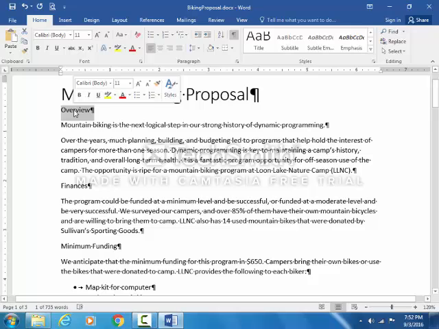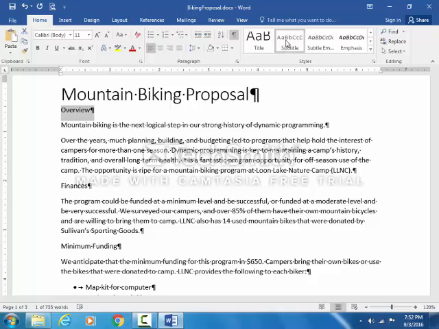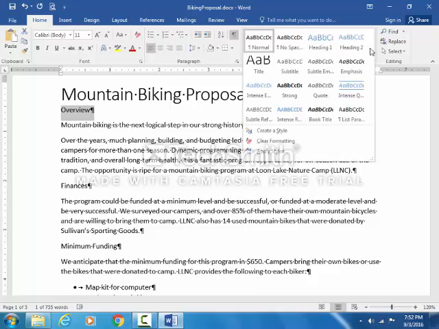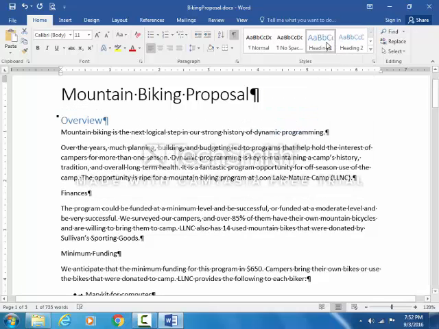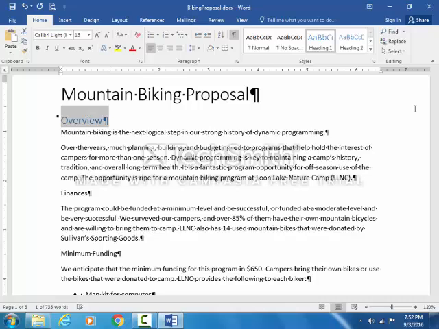Okay. In the Styles group, click the Heading 1 style. The Heading 1 style formats the selected paragraph as 16-point Calibri Light and changes the color of the text to Blue, Accent 1, Darker 25%, removes space after the paragraph, and changes the space before the paragraph to 12 points. Alright, select the Finances paragraph.